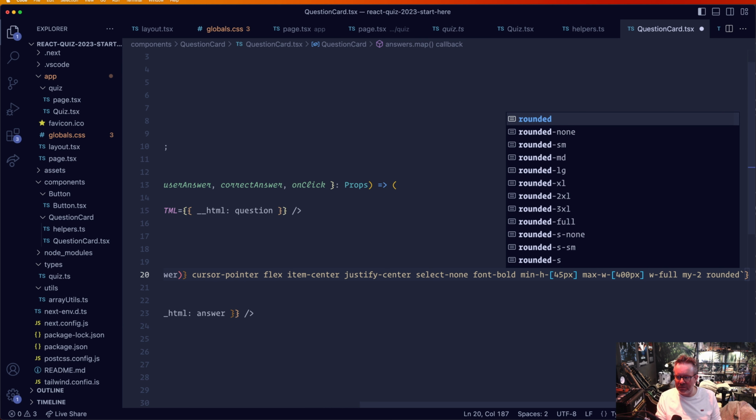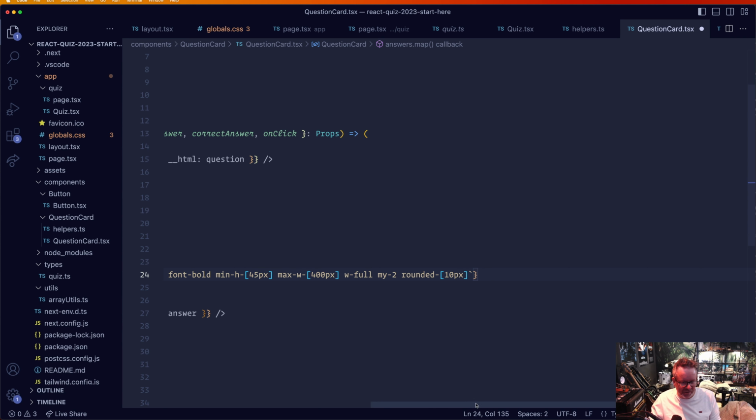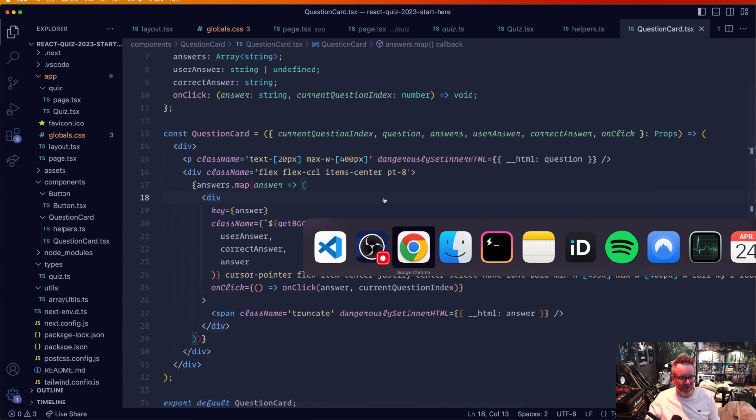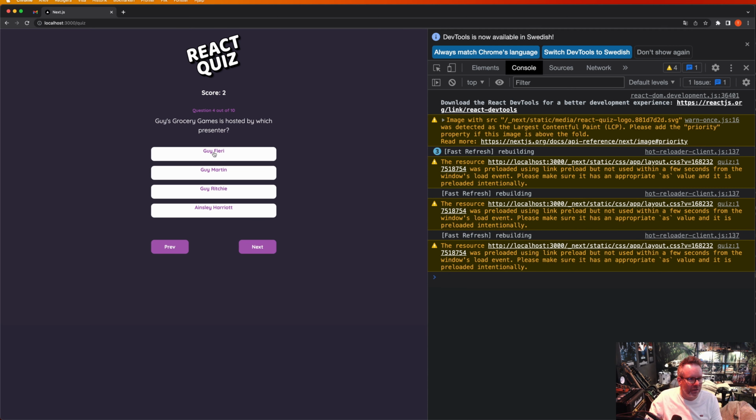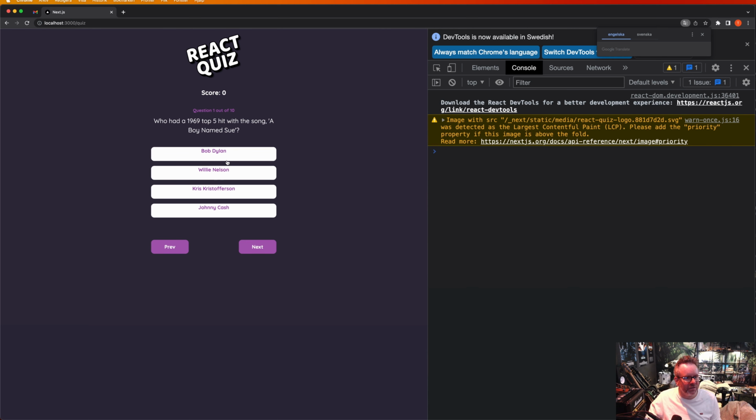And the last one is going to be rounded, dash, square brackets, and 10 pixels. Do some formatting here at least. And we save this one and go back to our quiz. There is some little stuff here that I forgot, because the text here should be centered.